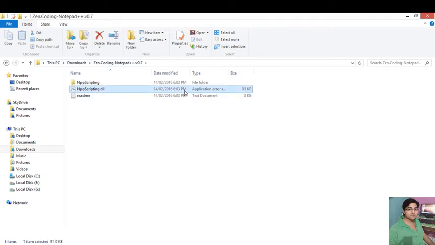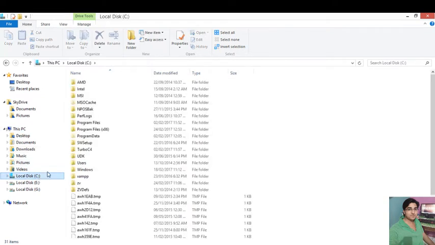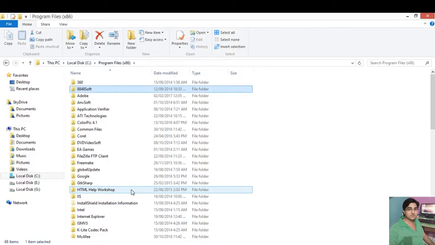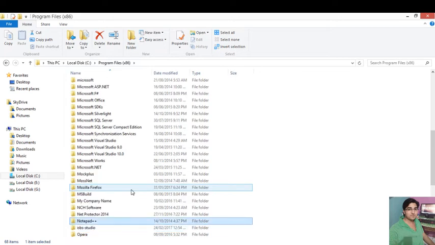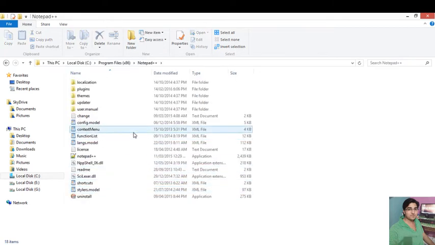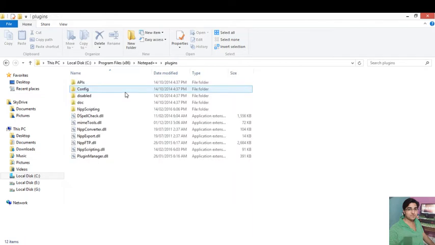Copy these two files, and you need to paste them. Come to C drive, in Program Files. Here you have to find Notepad++. Open this, and here go into plugins, and I have already pasted these two files. So you can do it this way. You can have the Zen-Coding plugin. So this was so easy.